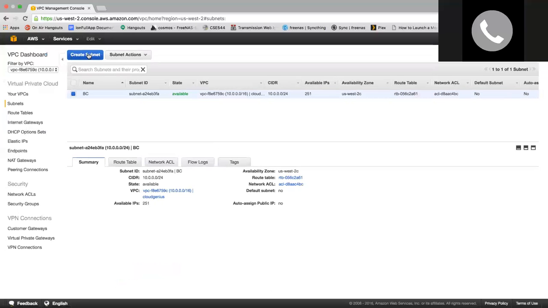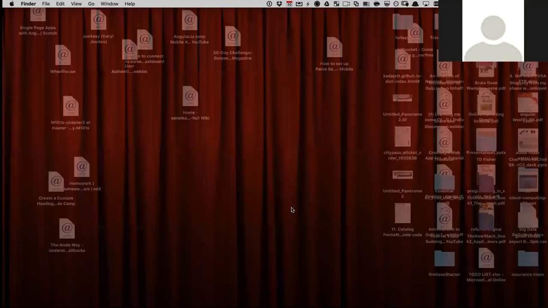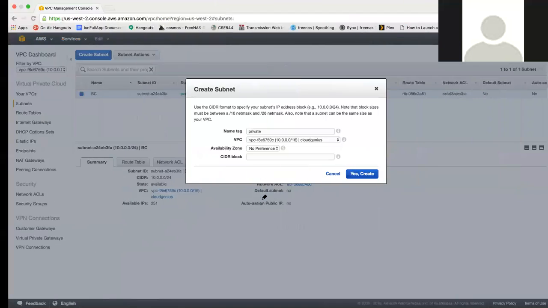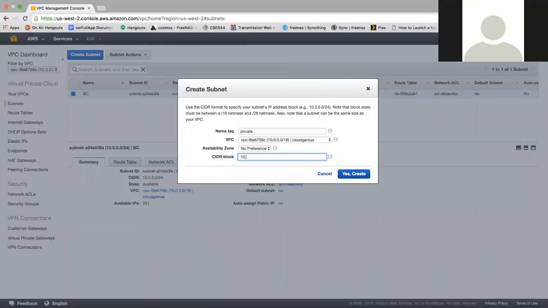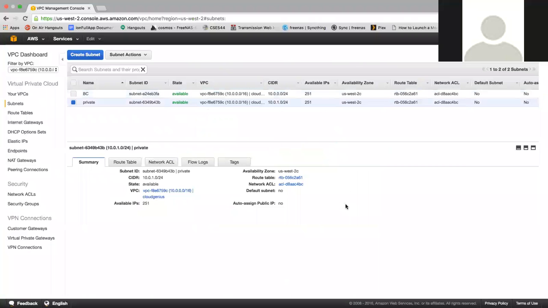Okay, next one more subnet, and we will call it private, and it is going to be in the same CloudGenius VPC, except our CIDR block will be 10.0.10.0/24. So slightly different here and here. As you can see, the address space is slightly different. And this is just my choice. You can choose whatever you feel like. That's what I'm choosing, create. So we now have two different subnets. We just have chosen the names BC and private.